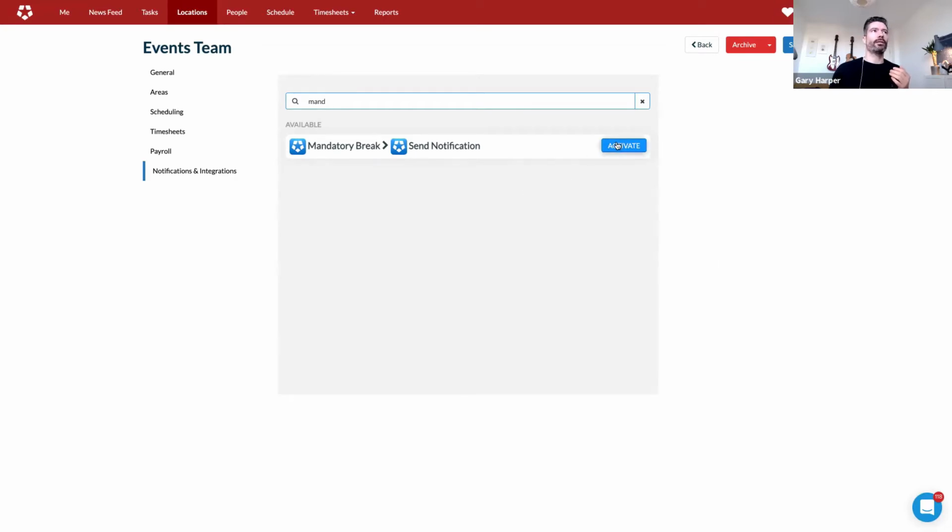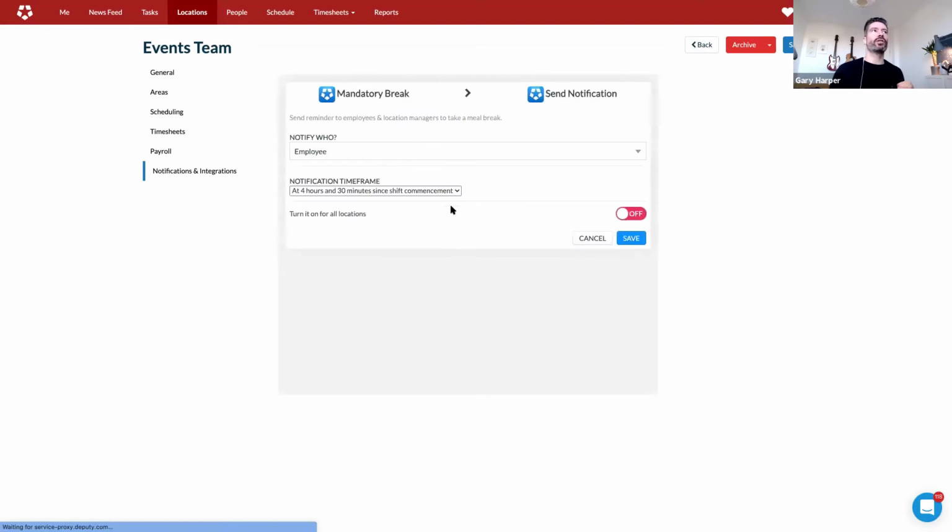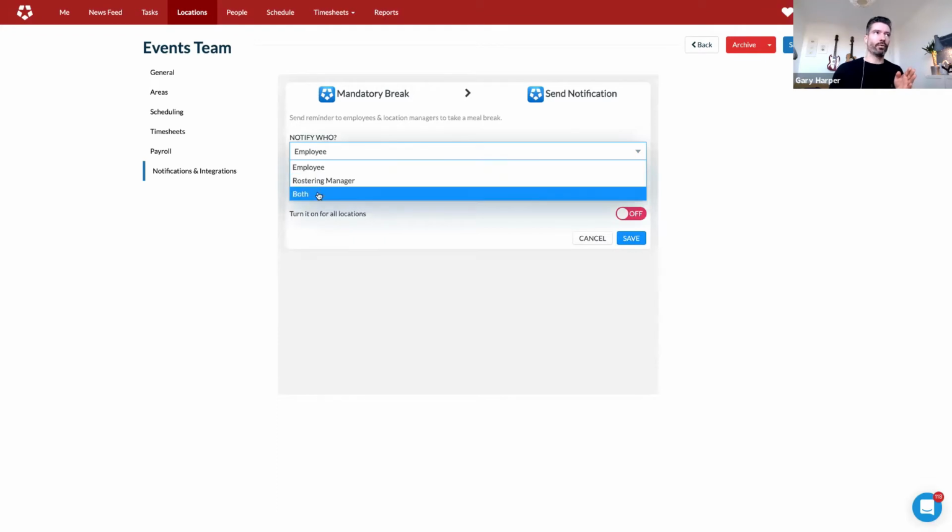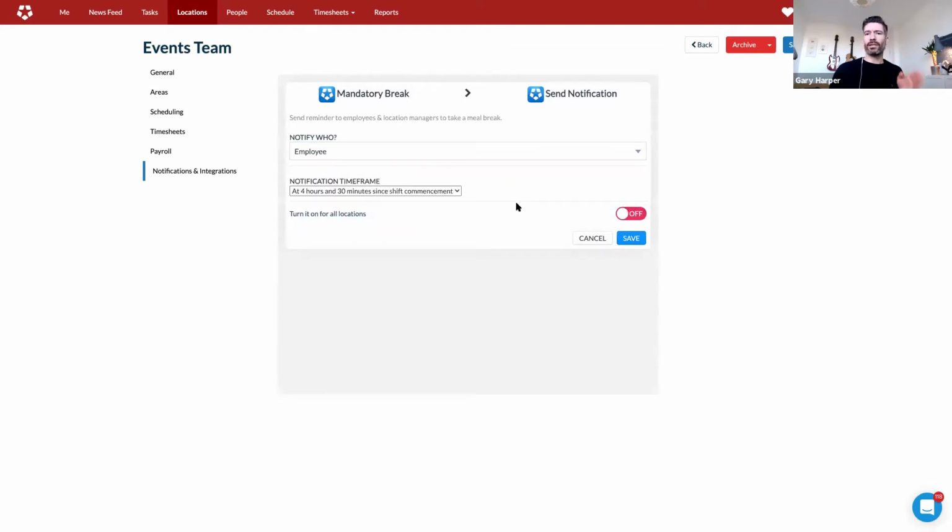But if you don't necessarily want to do that, and they're always unpaid breaks, or indeed they're always paid breaks, then activate this. You can then choose the amount of time after a shift start time where the employee, or the manager, or both of you, gets a notification on the smartphone to say, make sure that you take your break after this amount of time.